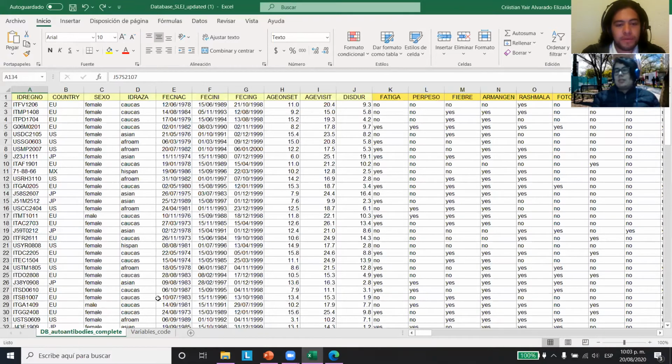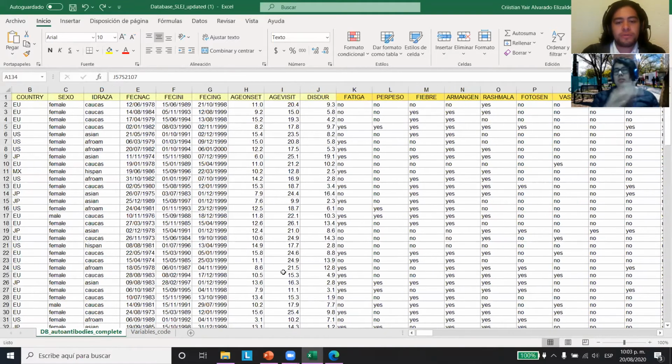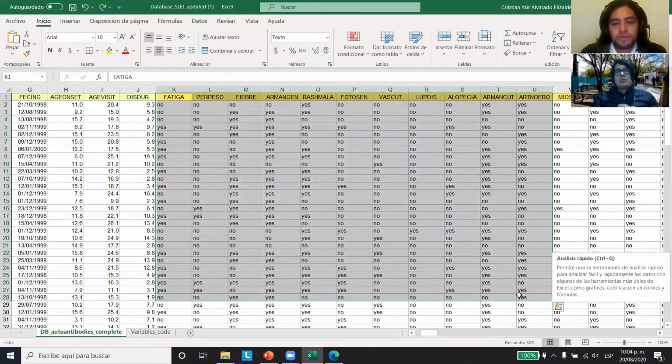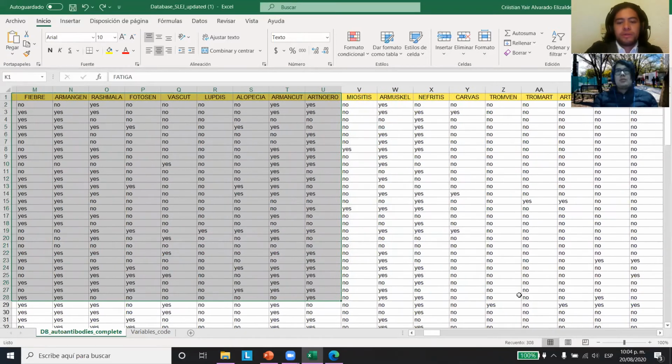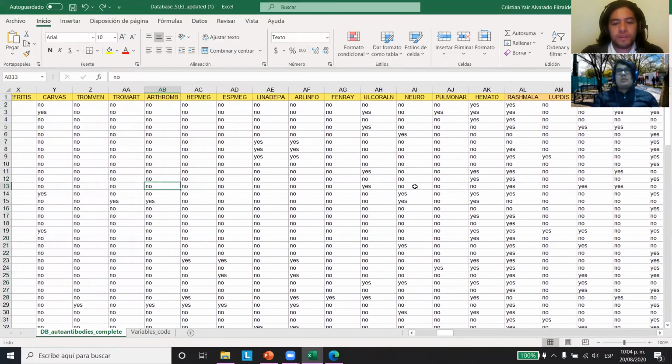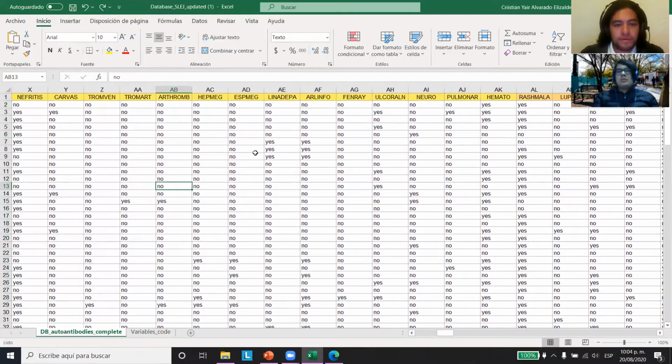Okay. The variables in bright yellow color represent the variables that describe the initial symptoms of the patients who were admitted. These variables can only take 2 categorical values, yes or no. Within these, we can find some symptoms such as fever, weight loss, among others. And that's the region of bright yellow color.